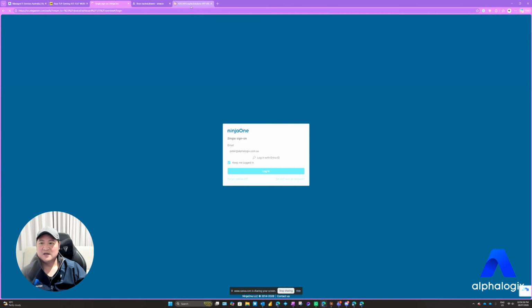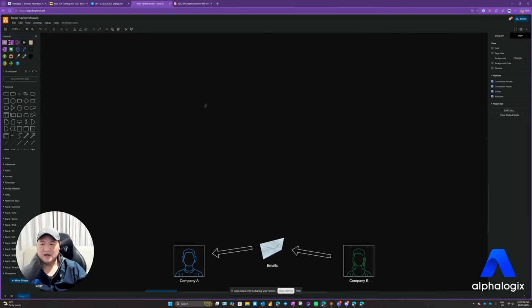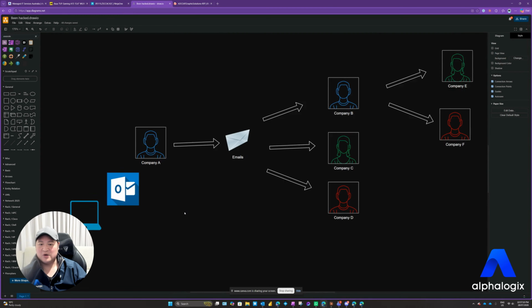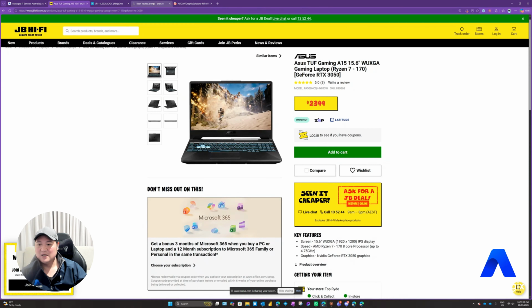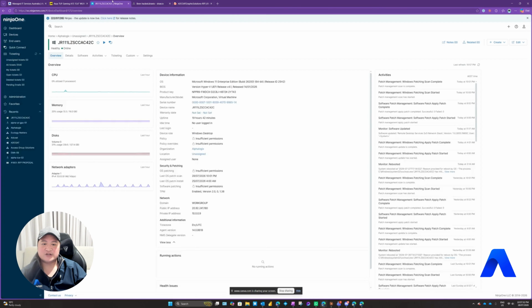So because this machine has been infected, what we did was we got the machine installed with Windows 11 Home. Everything's back to normal, all brand new, all the bloatware, all the nitty gritty stuff that you get when you buy it from JB Hi-Fi, for example. And then we installed our NinjaOne agent on there.